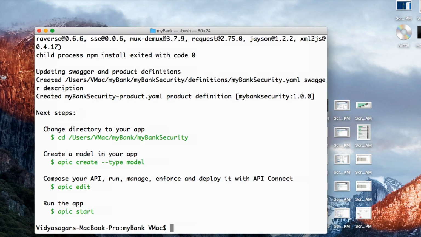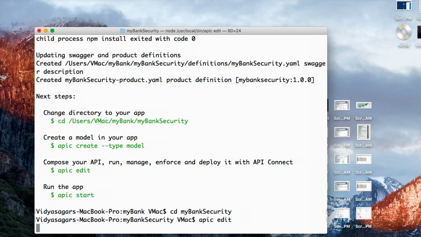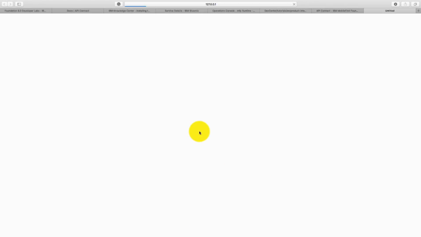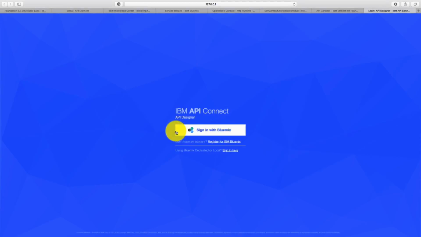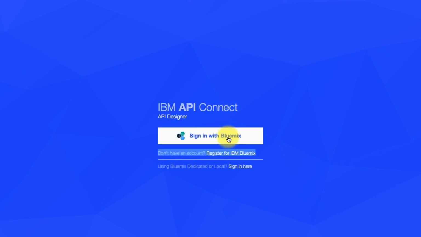Once the application is created, navigate to the application folder, which is mybank security here, and I say apic edit. This will launch a browser pointing to 127.0.0.1, and if you don't have a Bluemix account, you can create it, or if you have one, just sign in using the Bluemix credentials.